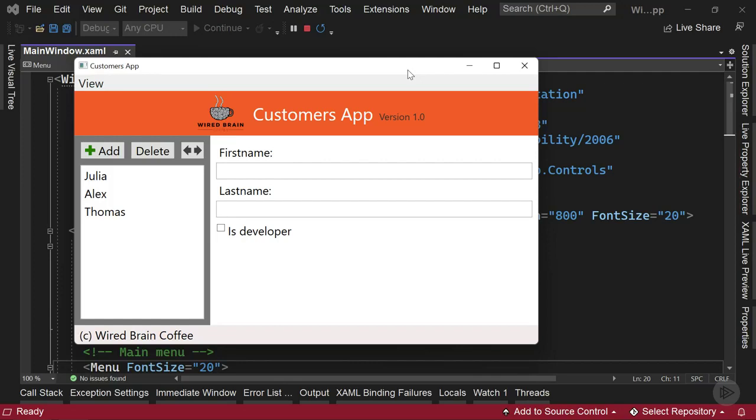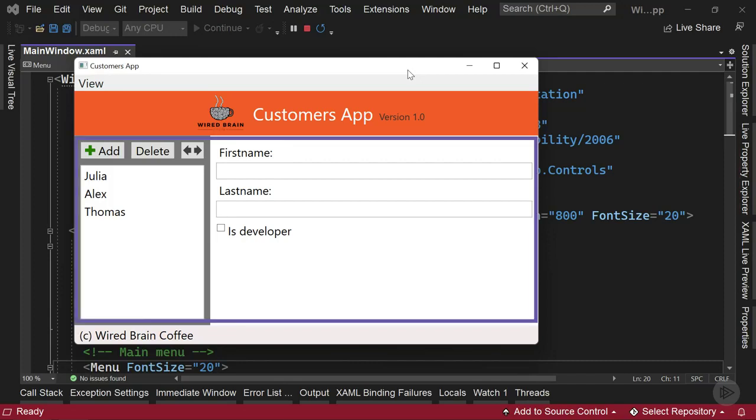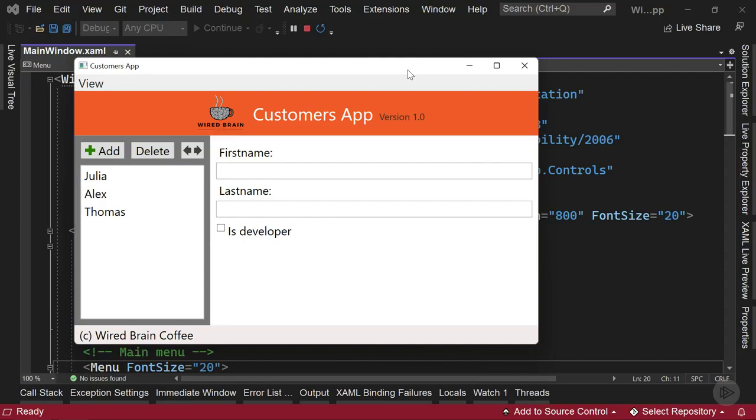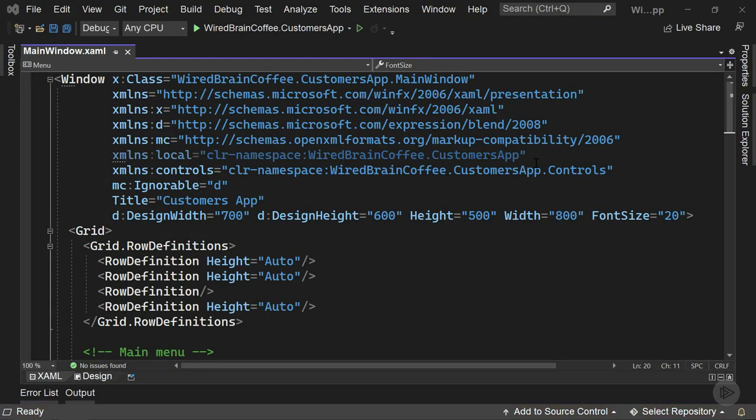In the previous clip, you refactored the code in the main window XAML file so that this part of the application is in its own grid panel that can be easily extracted into a user control. Now in this clip, let's create that user control. So let's stop the application.